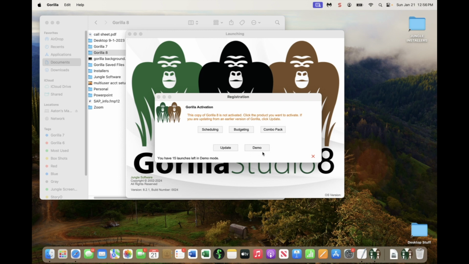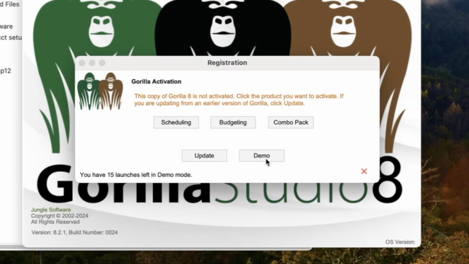Now you can click demo if you want to be in demo mode for 15 days. You can use Gorilla. If you are updating from an earlier version, from Gorilla 7 or from Gorilla 8, you want to click the update button. So for example, if you are updating from 8.20 or 8.19, you want to click this button, not any of these. But we're going to do a fresh, clean install here.